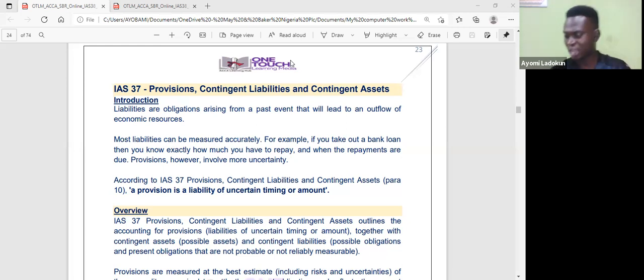Okay, so I'm going to start straight up. Just relax, put me on loudspeaker and listen. I'll try to give you a lot of information around the standard, then we'll take a look at a couple of questions and see how we can handle them. We are looking at three things: provisions, contingent liabilities, and contingent assets.